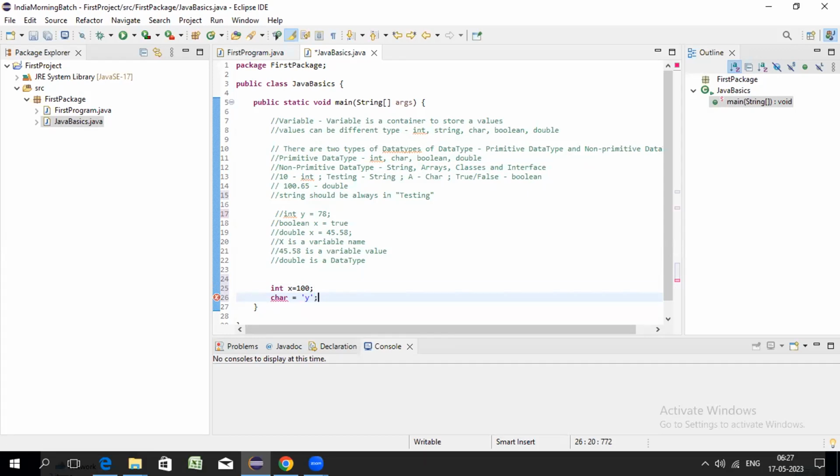String should always be in double quotes. Char should always be in single quotes, and string should always be in double quotes. Clear? So for double, there is no quotes, right, Anis? Yeah, for double there are no quotes, we can just give a number.